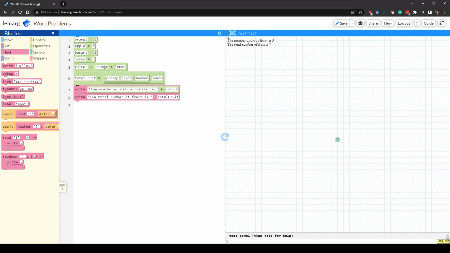And there we get our whole sentence responses. The number of citrus fruits is 3 and the total number of fruit is 7.